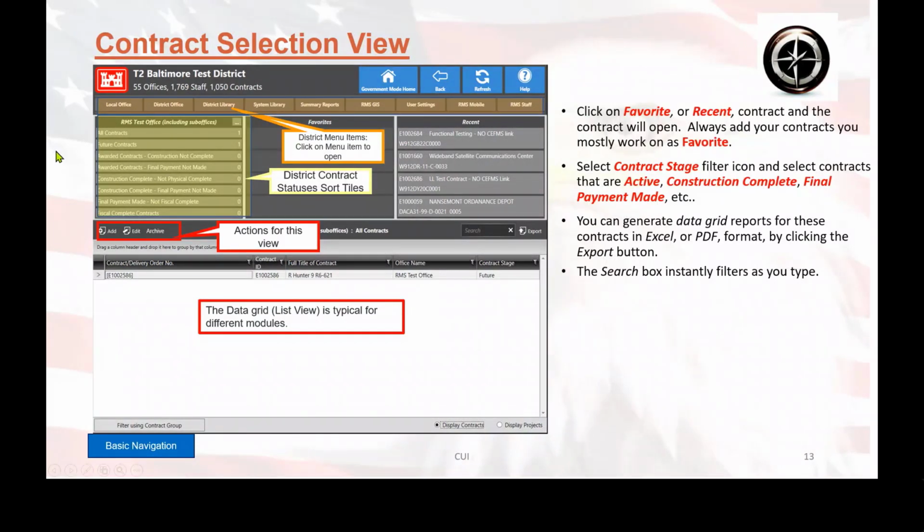The next thing for noting is over here on the right-hand side, we have some sort options as well as office options. For the sort options, you have the ability to look at all of the contracts, only future contracts, or other options, depending on the status or stage of the contract that you're looking for. You also have the ability to change which office you're looking at. So you can show only your office, including sub-offices, or you can show the whole district, depending on which view is best for you.